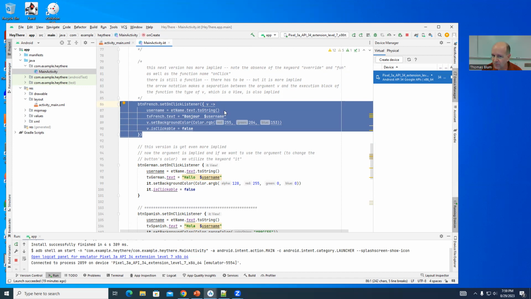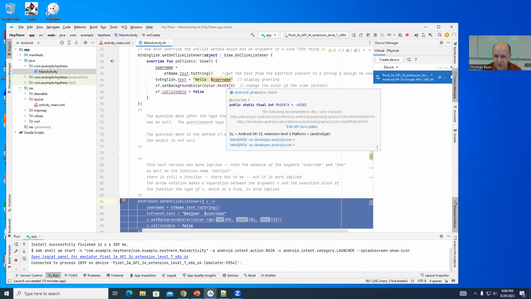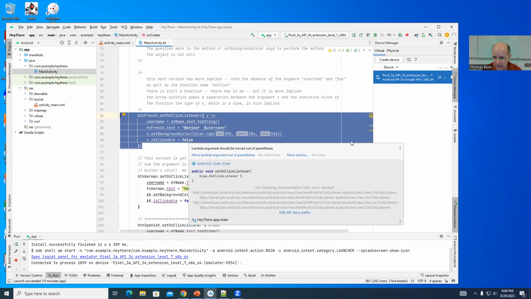Get the username from the edit text. Once again, make the text for French. So that's bonjour, and then the username. We're setting the color of the button. I'm using a different color method here. So up here, I used sort of a color constant, color.magenta. Down here, I'm using a color method, color.RGB, and I'm giving it an amount of red, an amount of green, an amount of blue. And so I've used the RGB method. And then once again, I made the button so that we couldn't click it again.